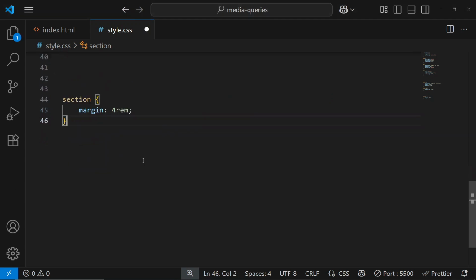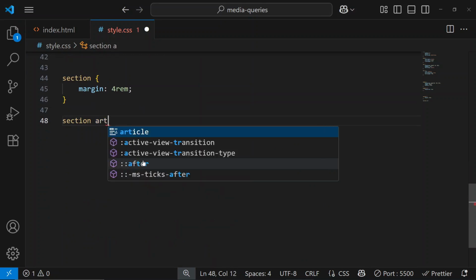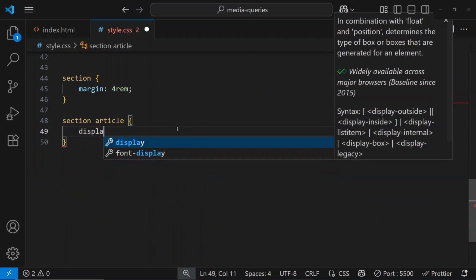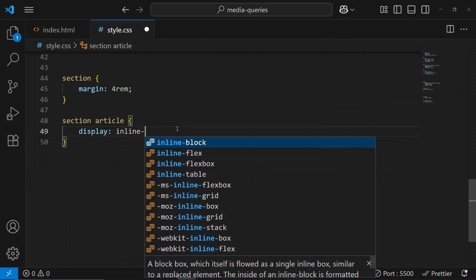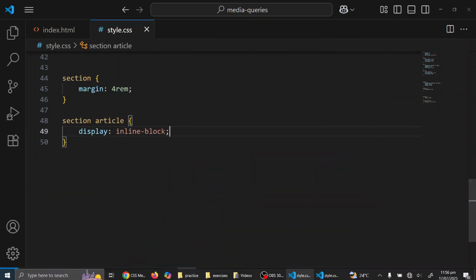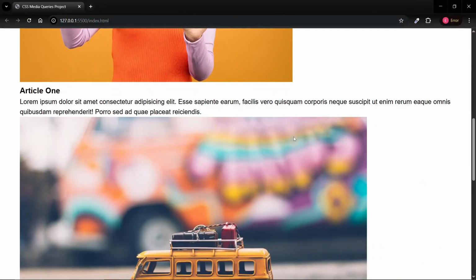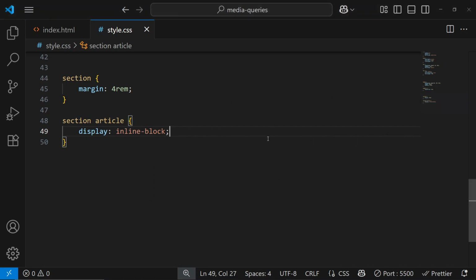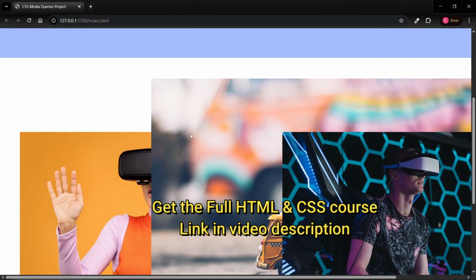Perfect. Now I'll go ahead and target the articles inside of the section element. I'll give them display of inline block. That is because I want them to be side by side, and for now they are not side by side because they are taking 100% of their parent width, and so I'll give them a width of 30%, and now they should be side by side.